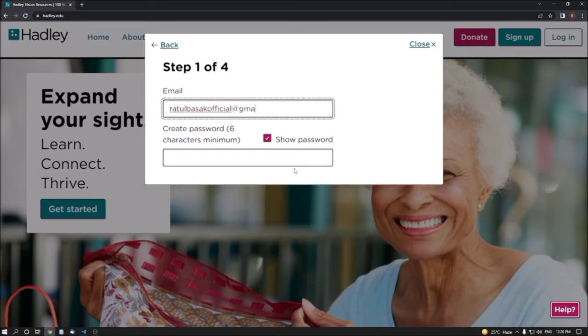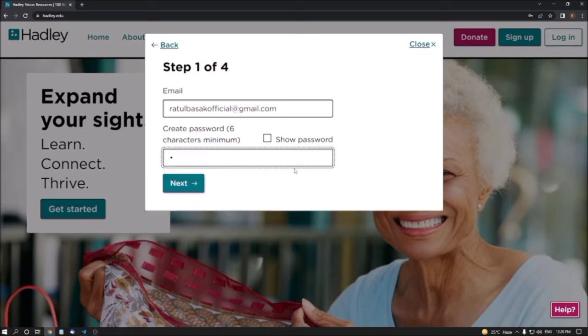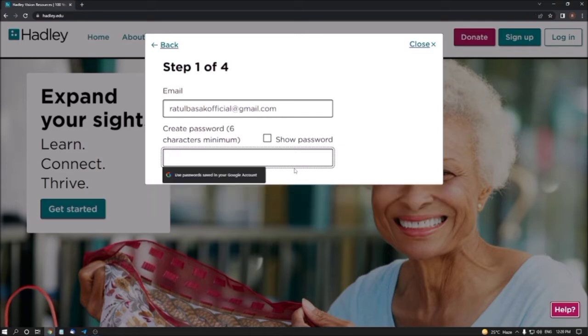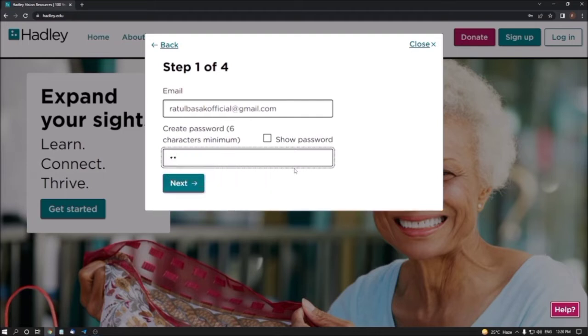Ratul Basak official. Email edit, focused, required. So I have typed my official email ID. Now I am pressing tab. Show password checkbox, checked. So now I need to create a password. Not checked. Create password, 6 characters. Now I am creating a password. Let me create. Num lock on. Next button. So I am clicking on the next button.